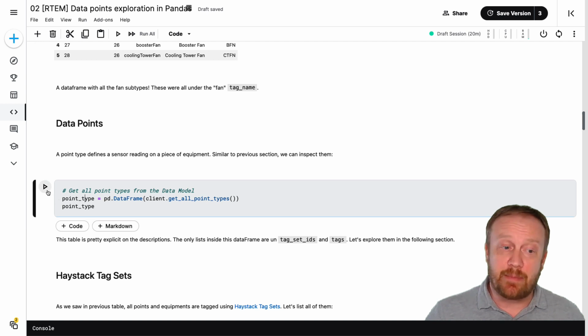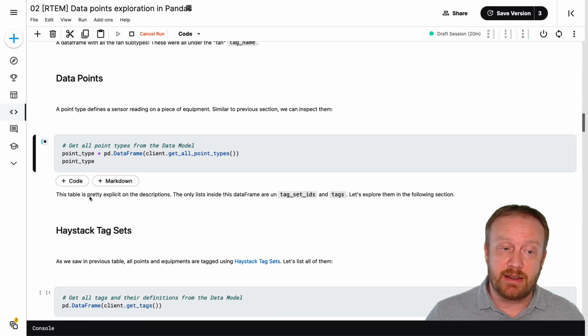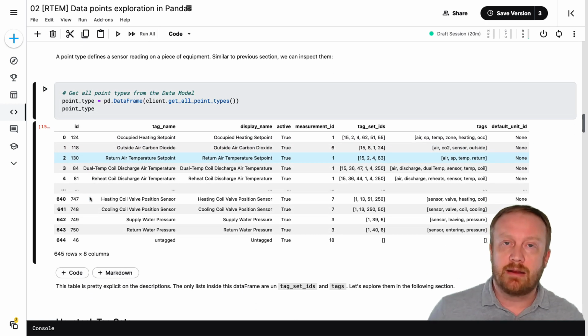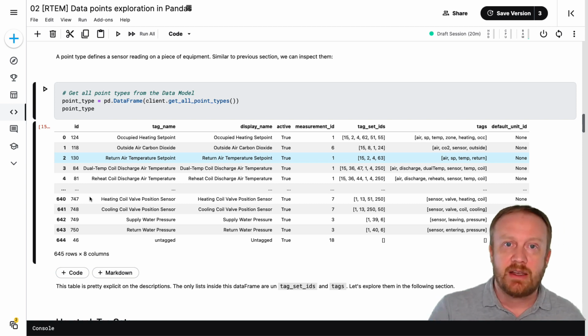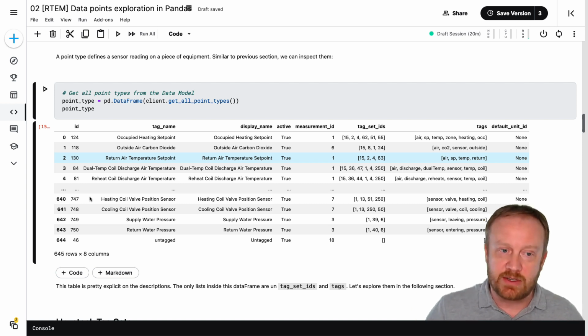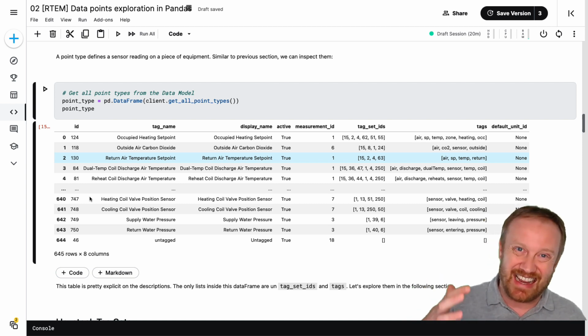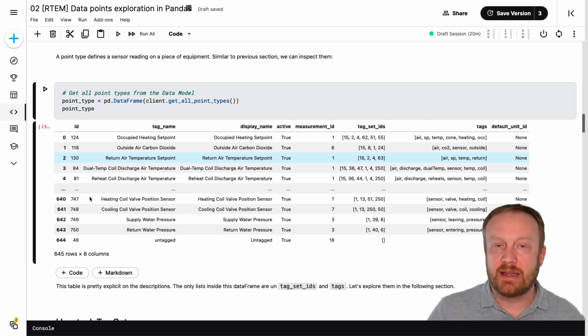Now let's look at data points. So a data point is something that is usually affiliated with a piece of equipment. It is usually something that has a time series data stream attached to it. So, there are different points that are out there that have time series attached to them. They would have a certain type, which would be used to indicate what that point is actually measuring.